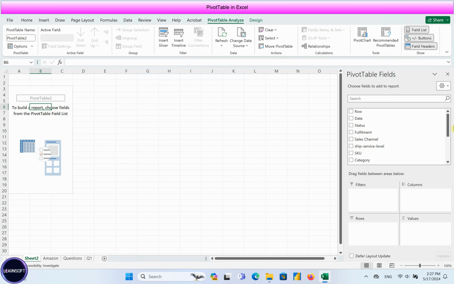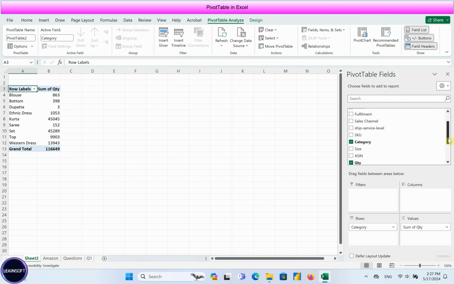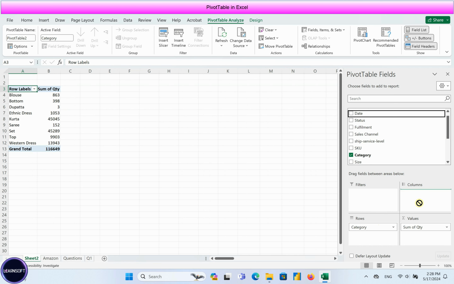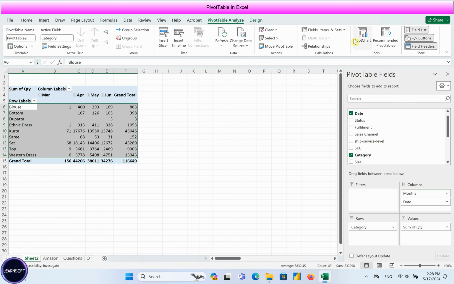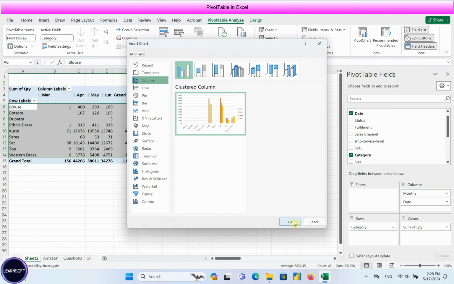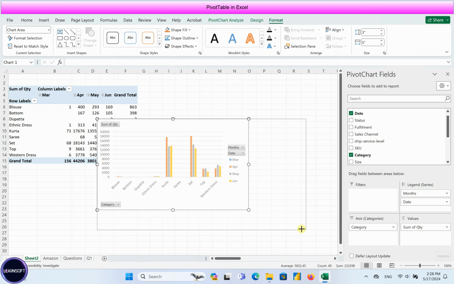To define the pivot table for question 2, we should drag and drop the quantity field into the values box and drag and drop the category field into the row box. Since we need this data for each month, we should drag and drop the date field into the columns box. As can be seen, the number of sales is shown for each category and each month separately. We simply can illustrate this data using a pivot chart, which is a perfect tool to visualize and understand the data.